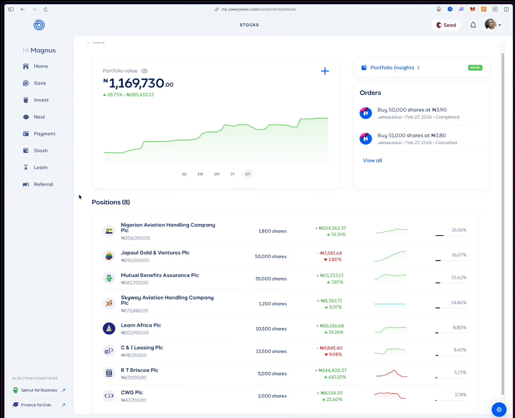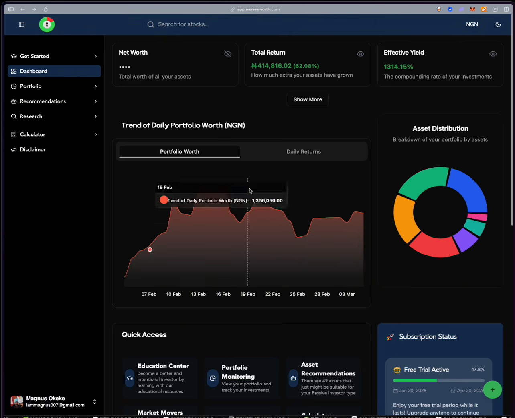In today's video, we're going to be looking at two things: how to properly track your portfolio and also how to get news, updates, and announcements about what is happening with the stock you bought. Now, we're going to be doing this with a tool called AccessWhat.